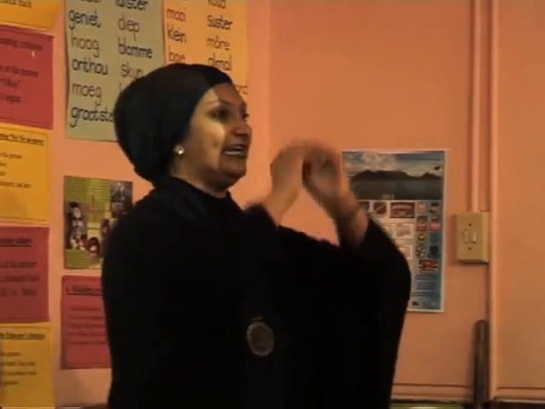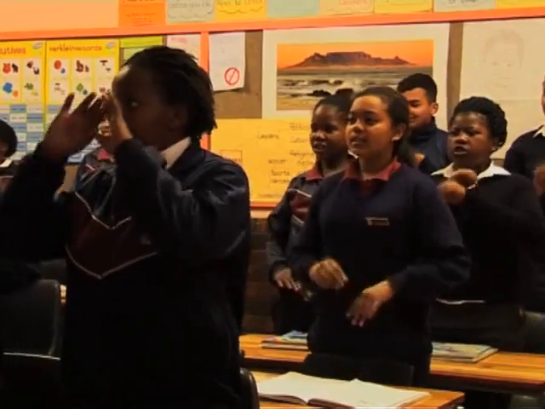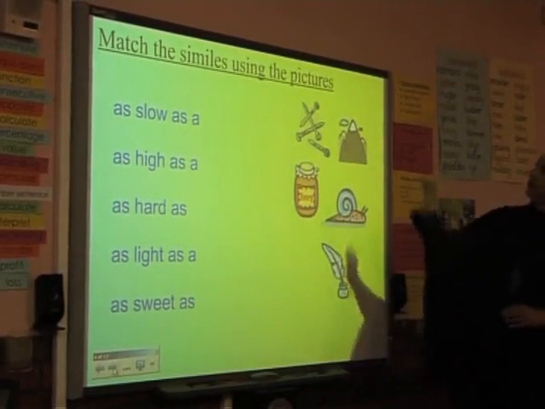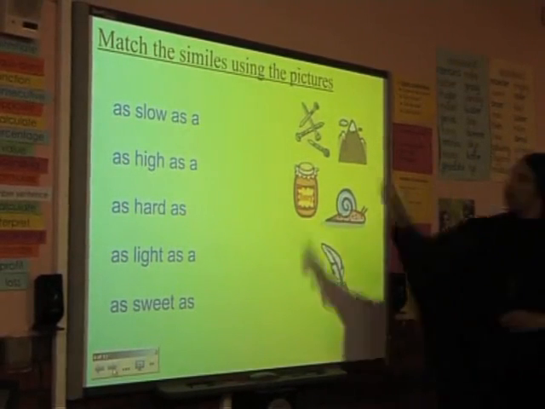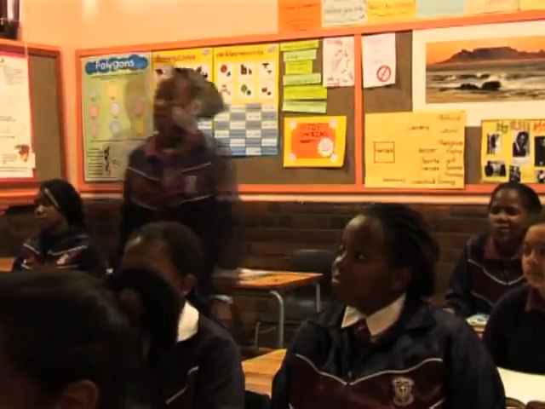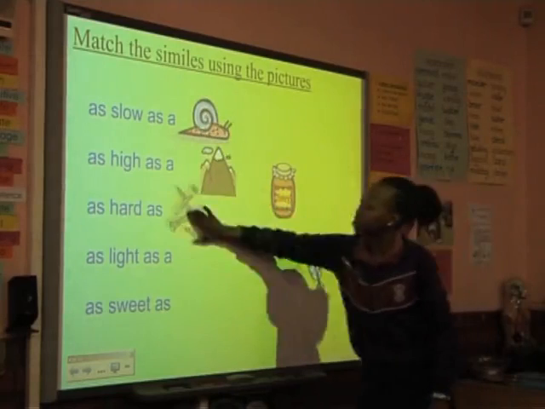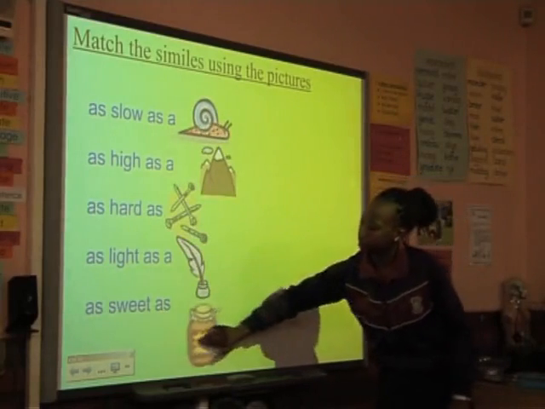I've used activities where it was interactive. The learners could come up to the smartboard. They could then match up similes using the nouns, the adjectives, as well as the verbs in the similes. Lethia, I would like you to match the similes with the pictures on the right-hand side. As slow as a snail. As sweet as honey.